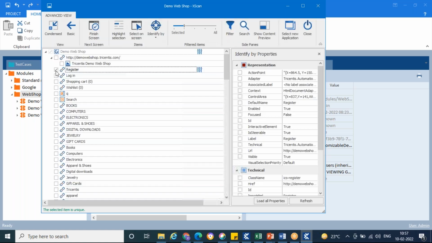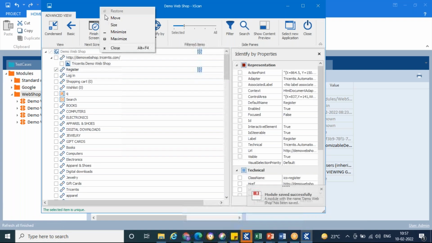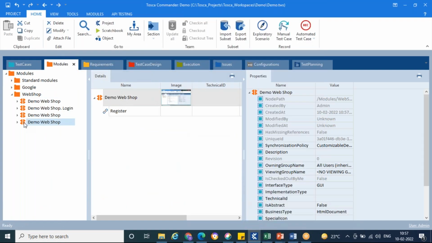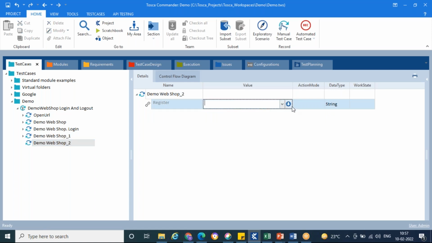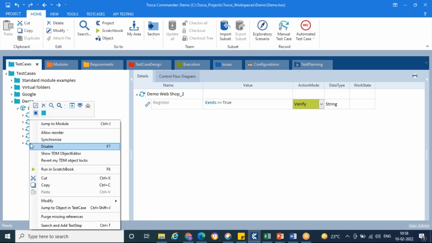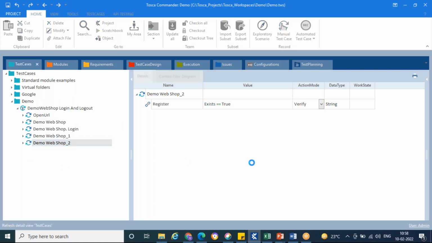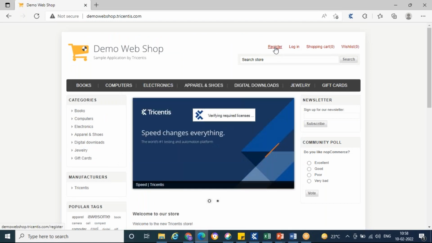See, I am taking this register. Okay, and I'm saving this now. Close. Now see, this register is there. Go to test cases, put it here, and I will verify this one. See, exist equal to true, and in the action mode, I'll put verify. Okay, now I will run this one. So this shows that logout happened successfully. If this register button is there, means logout happened successfully.